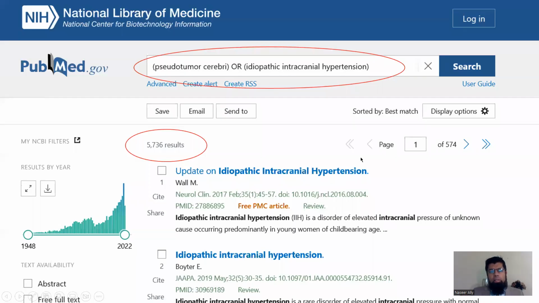So we've added pseudotumor cerebri OR idiopathic intracranial hypertension. We then hit search. As you can see, those words have been used for our search, and we yield 5,736 results. So we're now getting more results than both terms if they were used in isolation. And that's important. Whenever you are doing a literature review, try and use the advanced search builder as much as possible, especially if you're trying to get all of the literature on the topic. By using the advanced search builder, you cast your net wider, and you therefore get more publications for you to go through.